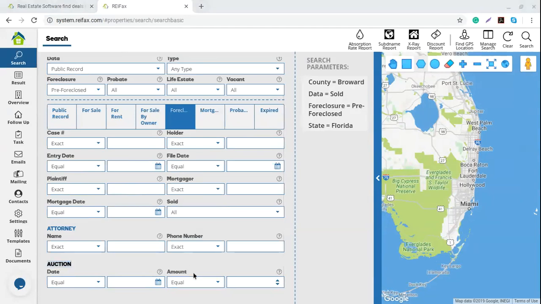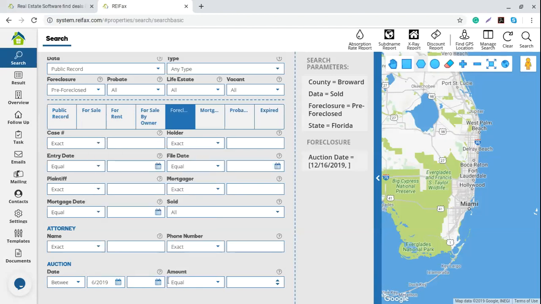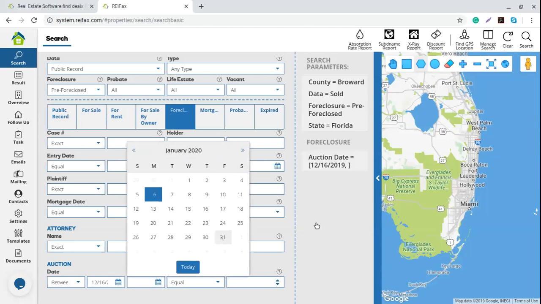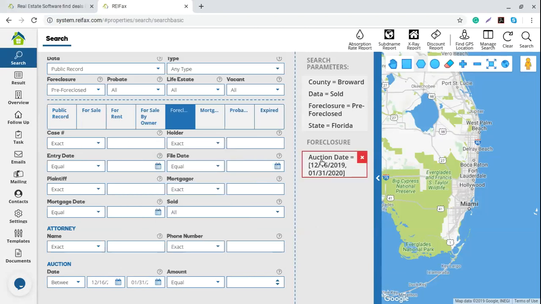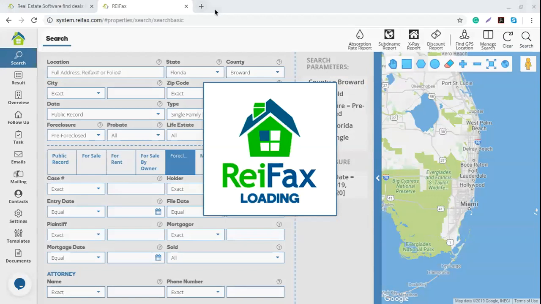So if you are interested in properties that are going to be auctioned, let's say next month in January, you can go by date between and select the initial date and the end date. So I'm going to see all the properties that are going to be auctioned. Well, let's say not January, since December 16th until the last day of January. Okay, so you can see here all the properties that are going to be auctioned since the day that you started until that day. And if you select, for example, only the single family properties, click on search, it will take you there. That is how you can find the auction dates.